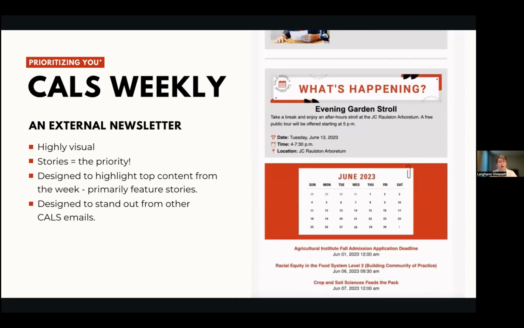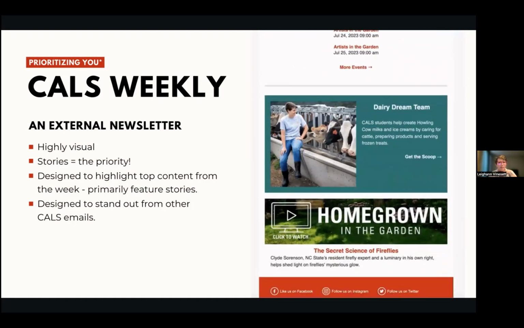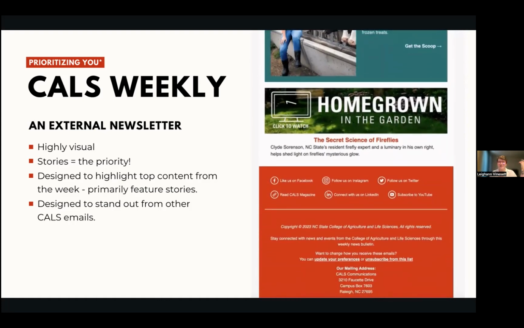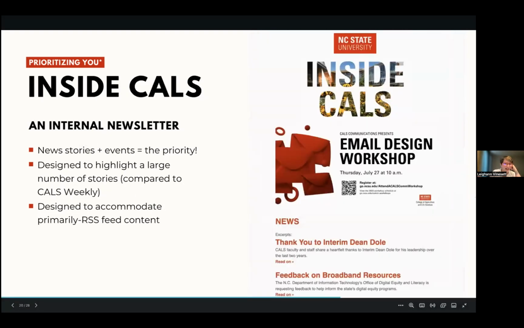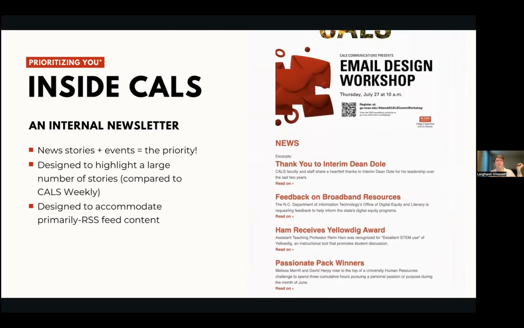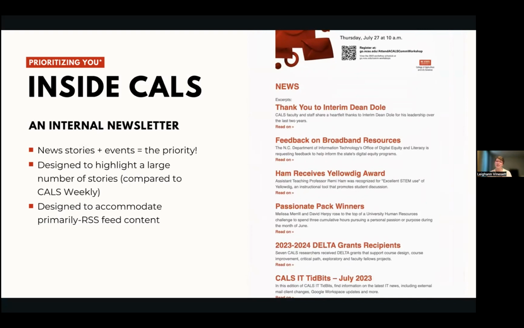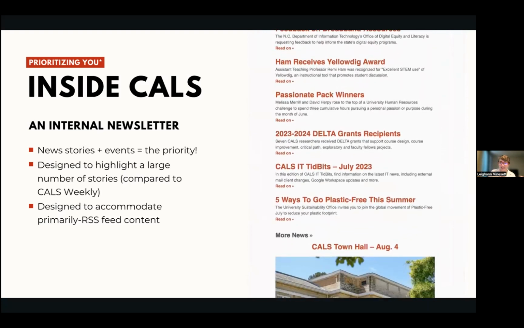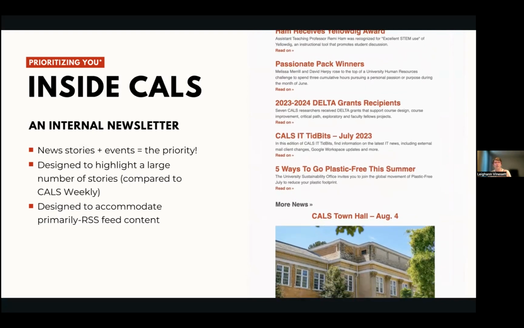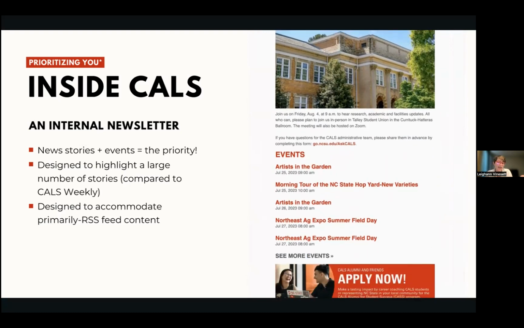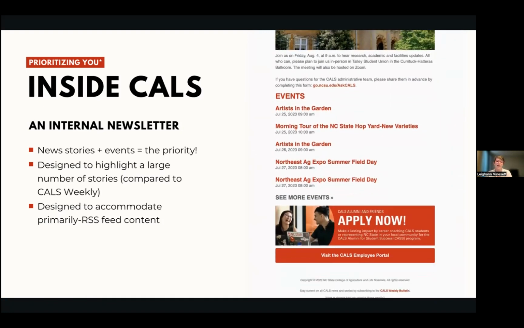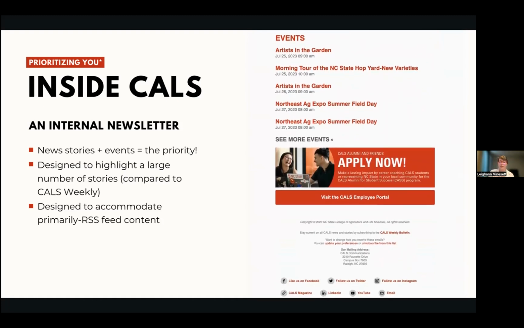You look at CALS Weekly and it's CALS Weekly, not only from the banner at the top, but just from the design of it overall. And then this is Inside CALS. You can see immediately it looks very different, and that's very intentional. We want our viewers to be like, oh, this is one and this is the other, even though they're sent on different days and have completely different content. It has different content and skew, a larger number of stories, a different layout, and it's designed to accommodate RSS feed content.